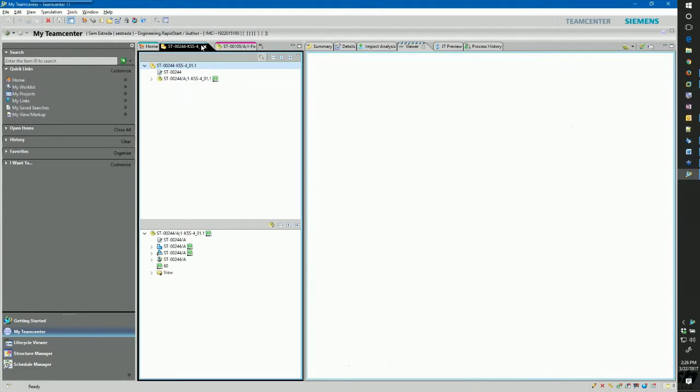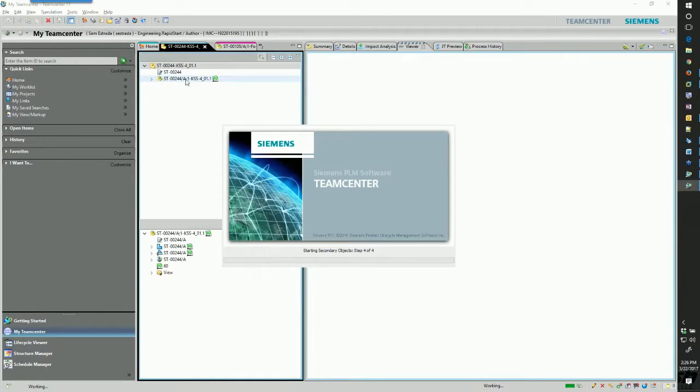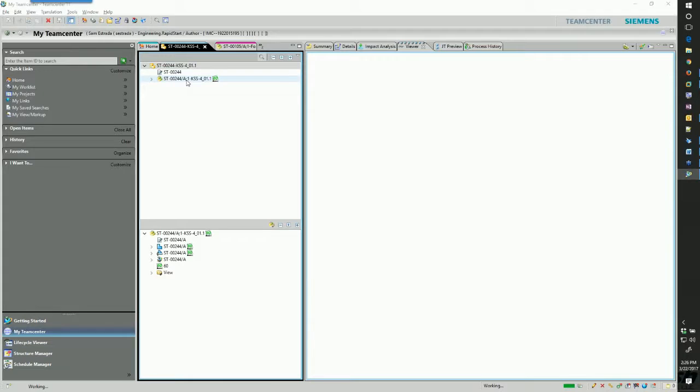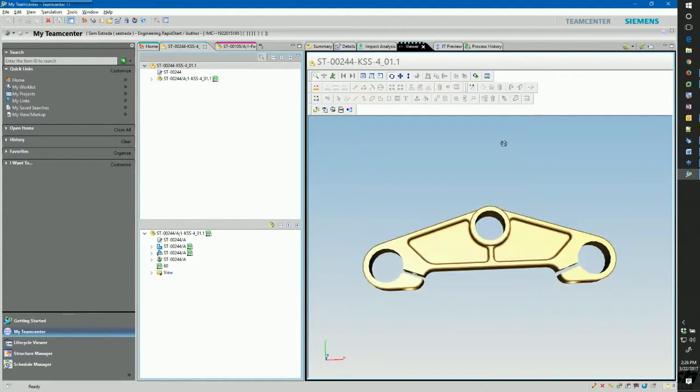And now I need to associate data with it. So what I'm going to do is include the part that's going to be adjusted and corrected. It happens to be this particular yoke piece.